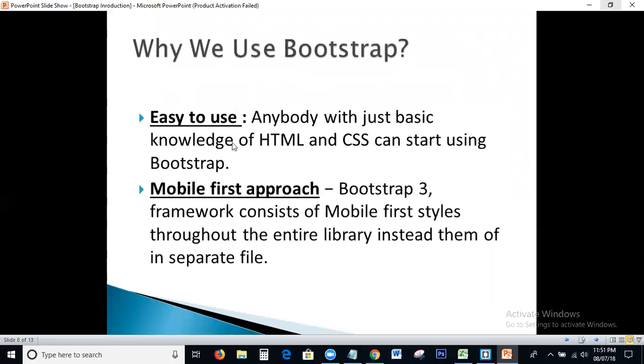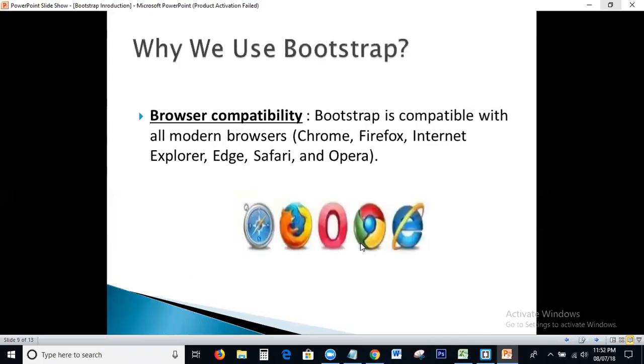Next one is why we use Bootstrap. Easy to use: anybody with just basic knowledge of HTML and CSS can start using Bootstrap. Mobile first approach: Bootstrap 3 framework consists of mobile first styles throughout the entire library instead of in separate files.